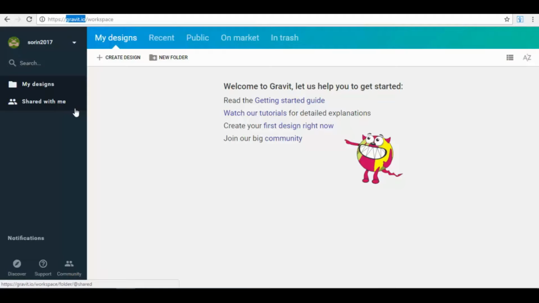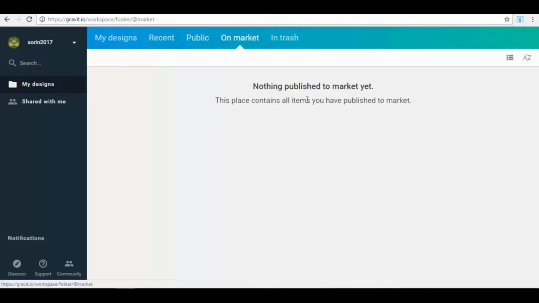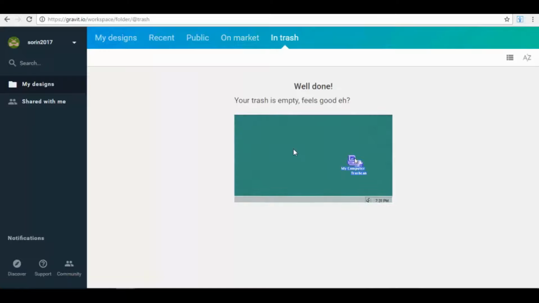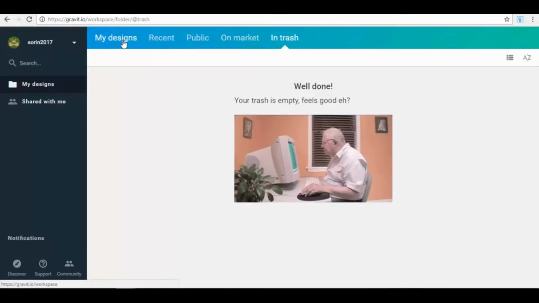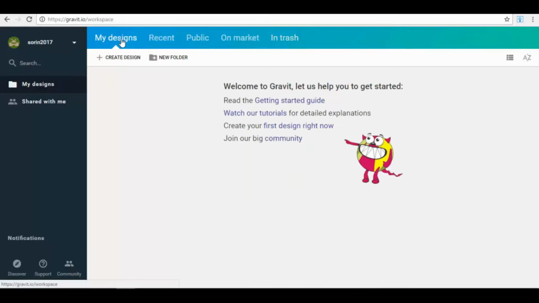You just access the shared with me folder, and right there you will find the designs that are shared with you, okay? Then you have another folder, my designs, which you can also see here. Then in recent, you can see your recent designs, and in trash, designs that you have deleted because you didn't like them or something like that. Now let me go back to the my designs option here. I will click on it.